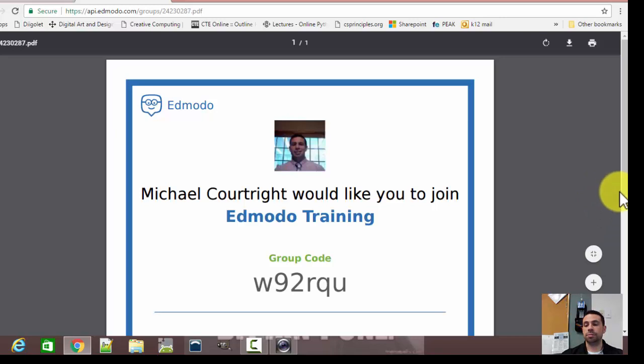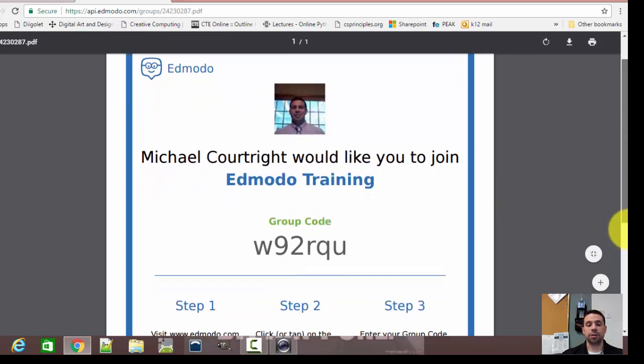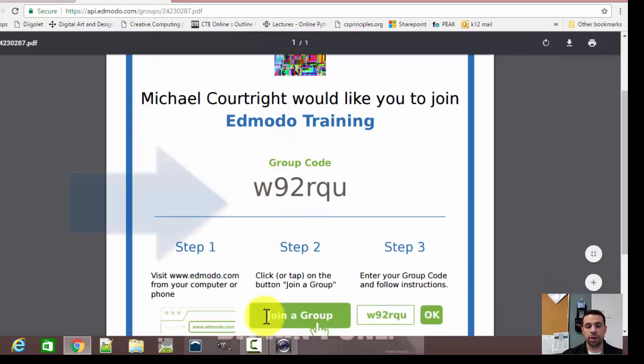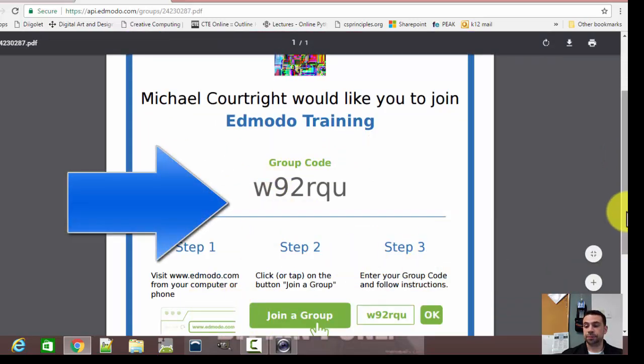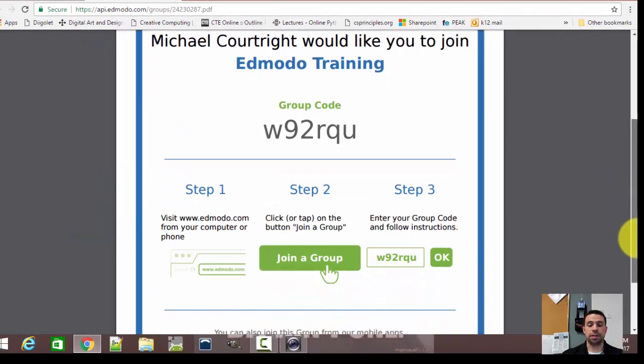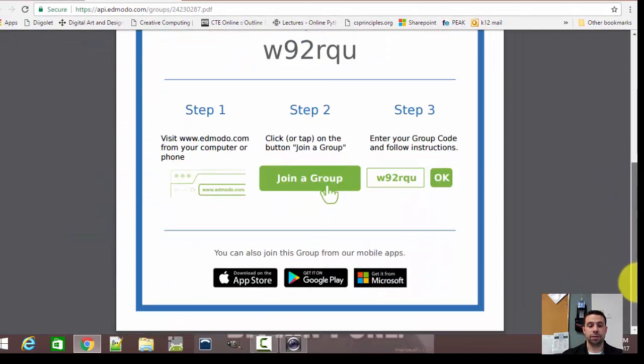And there it is. It even has my mug up there, so that's my profile picture. It puts the group code at the top, and it goes through a simple process as to how to get into the class.